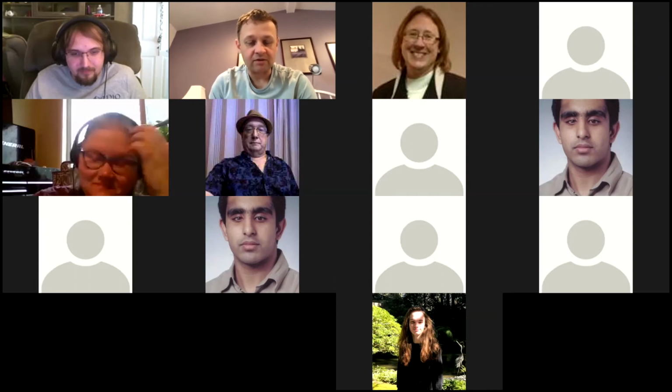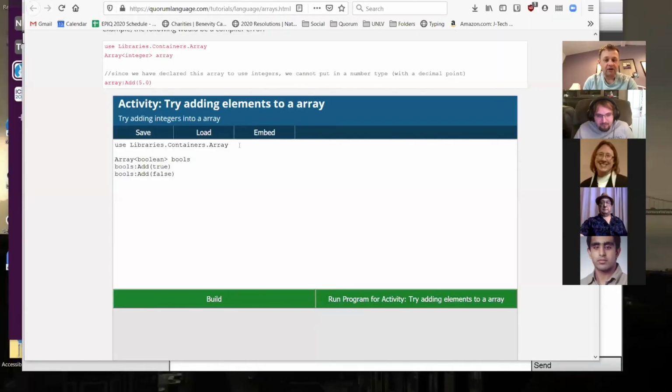Okay, I'm going to pull my screen up and I'm going to go over a couple lines. On my screen, I've got one line that says use libraries.containers.array. I then make a Boolean array, which is array less than Boolean greater than, bools colon add true, and then bools colon add false. Ta-da. Now suppose for the sake of argument that I wanted to print all of these out. How would I do that?